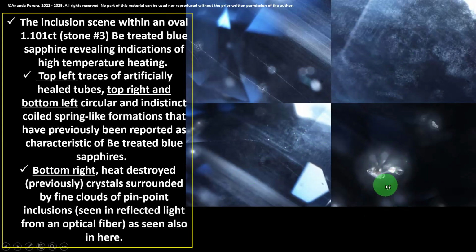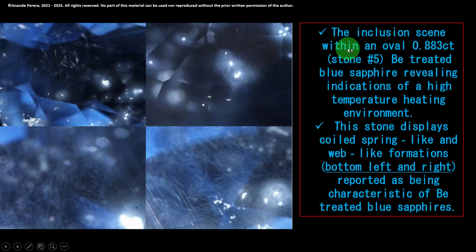The inclusions seen within an oval stone number 5, a beryllium treated blue sapphire revealing indication of a high temperature heating environment. This stone displays coiled springs. See the coiled springs displayed, bottom left and right. These are the coiled springs, spring-like and web-like formations, reported as being characteristic of beryllium-treated blue sapphires.